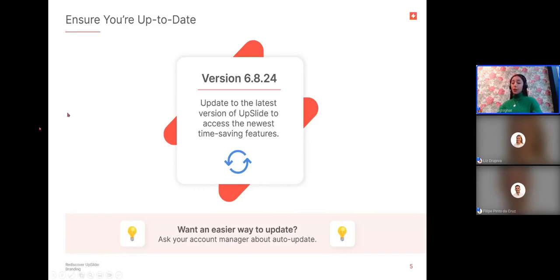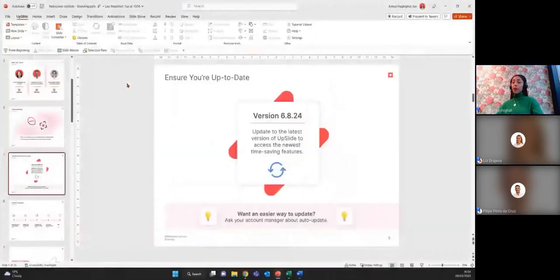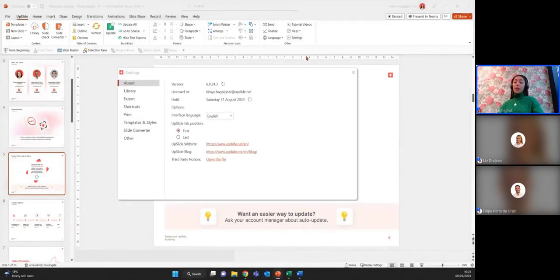So if I exit out of presenter mode, within the UpSlide ribbon in the far right-hand side, you will see the settings button. In this About tab, you'll be able to see which version you're in. If you're not in version 6.8.24, then you're not in our latest version. So I would suggest that you just reach out to your account manager and they'll be able to sort this out for you.